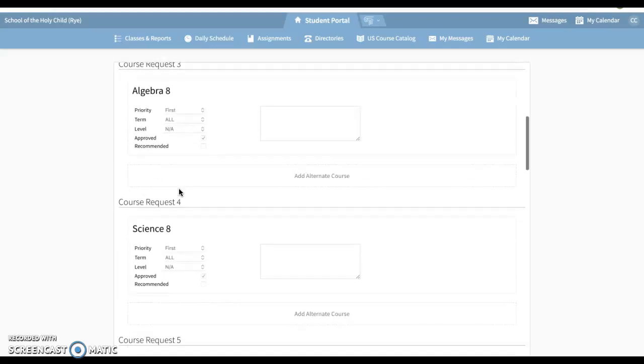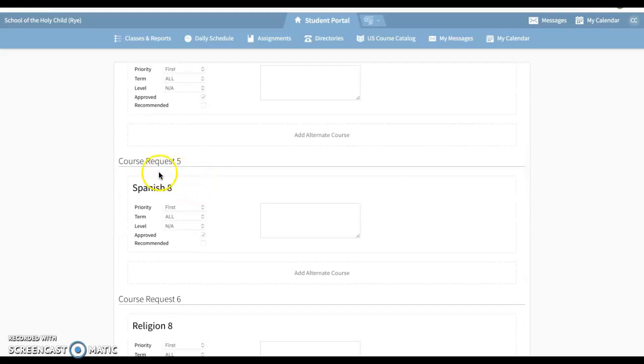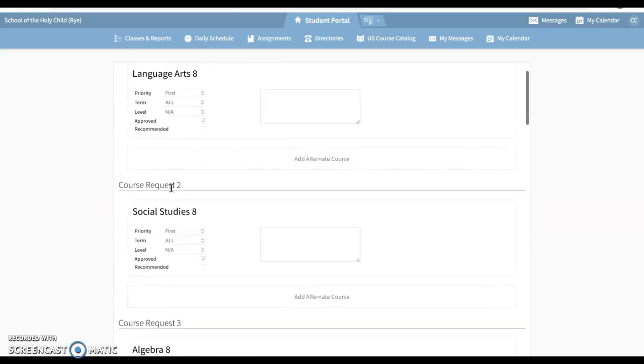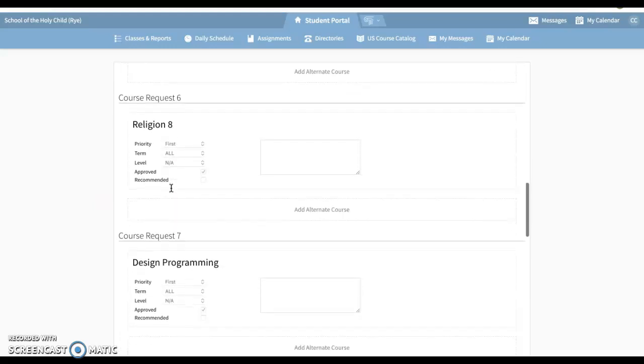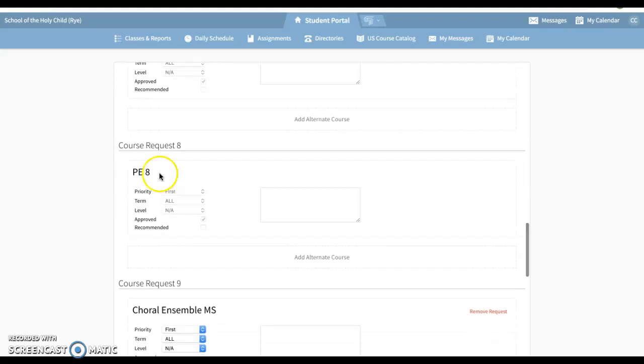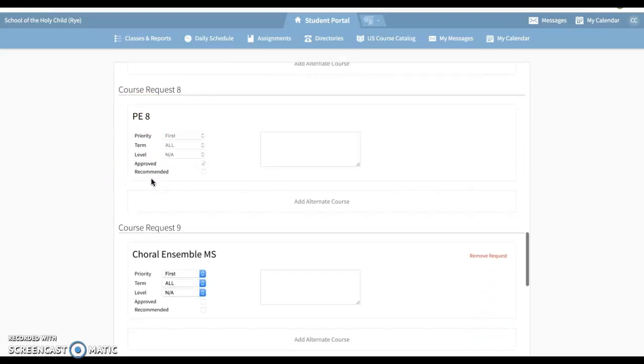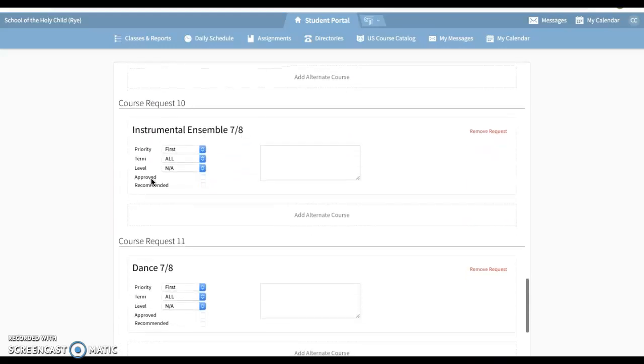Now let's just say though that Connie's in French, and when she logs in here, she sees Spanish. And that's not correct. She's supposed to be in French 8 next year, not Spanish 8. So she is going to reach out to her language teacher. She's going to let him or her know what happened, and they are going to correct that problem with me. Okay? But as it is, this form looks correct for Connie. All of her classes are accurate as she expected them to be, and that is true all the way down here till PE. Okay? Then past PE, there are a number of arts electives noted.